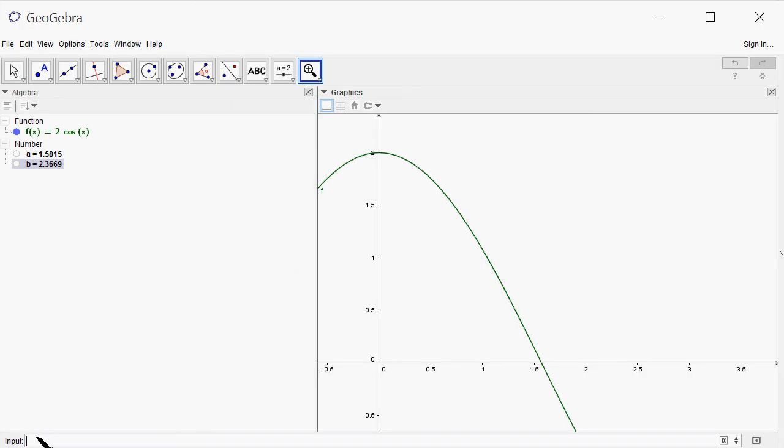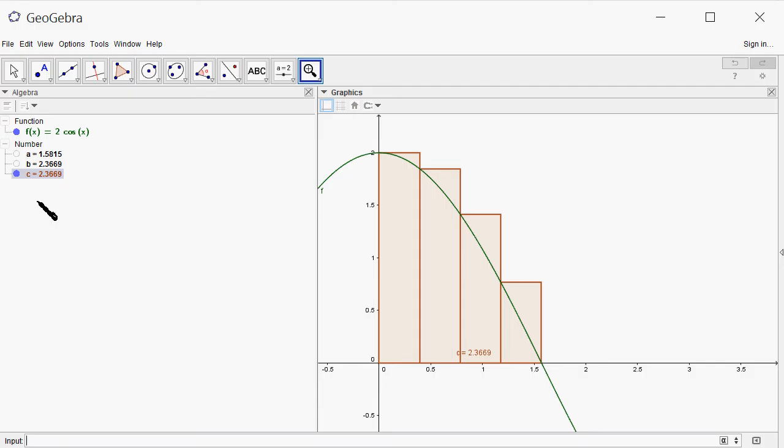And I'm going to show you there's actually a left sum function in GeoGebra. So what you can do is type in left sum. So it's here. The function is f of x, the start x value is 0, the end x value is pi over 2, and the number of rectangles is 4. If you do that, it actually gives you a picture here. And you can see 2.3669. So this is the left sum.